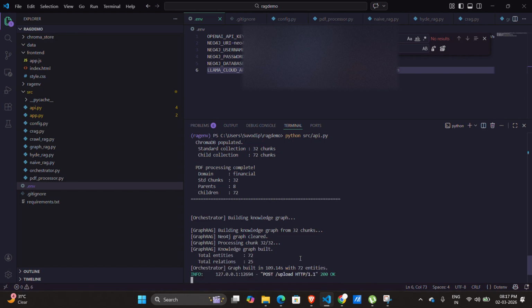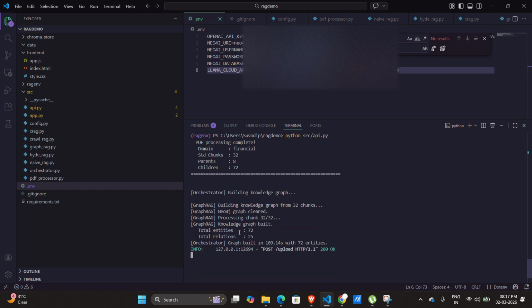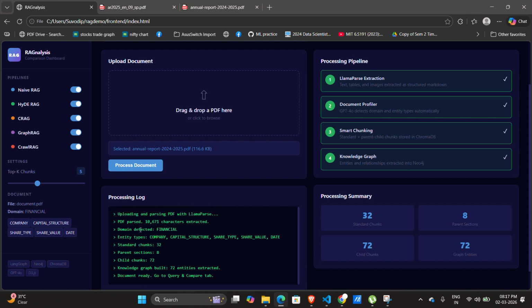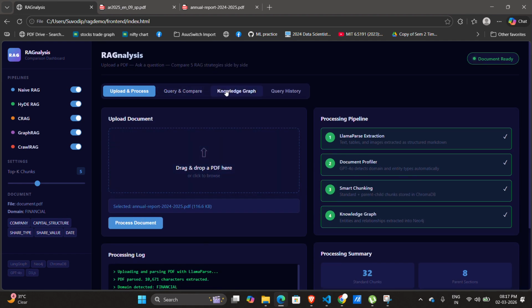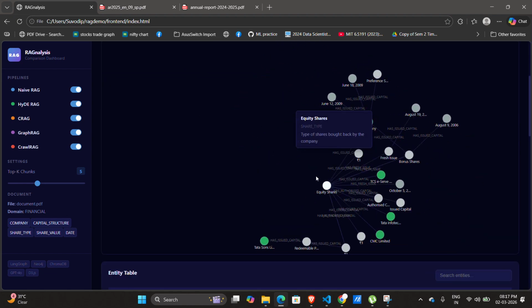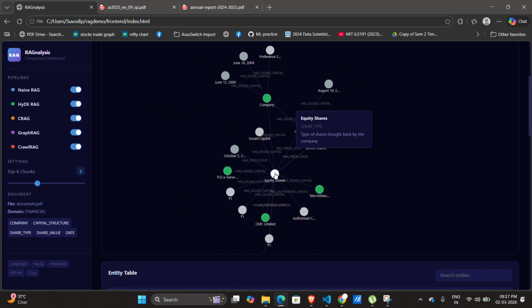Yeah. So this is done. Entities are 72. The relations are 25. If you look at here, yes, the log is being made. And if you want to see the knowledge graph, you can see it here. Yeah. So this is the knowledge graph. It's quite interesting. It looks quite intuitive.